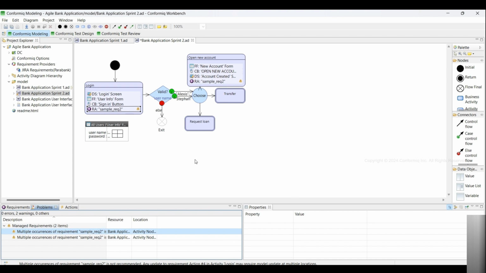Now, as you can see here, when the same ad hoc requirement, say sample requirement 2, is added again in a different activity node but within the same activity diagram file, the creator issues a warning message within the section called managed requirements. It says multiple occurrences of the requirement, and specifies the name of the requirement.